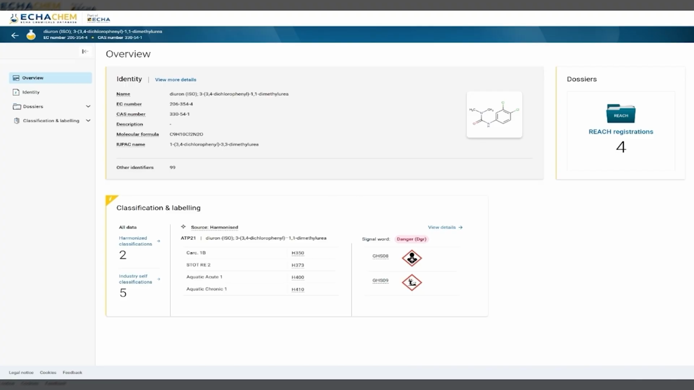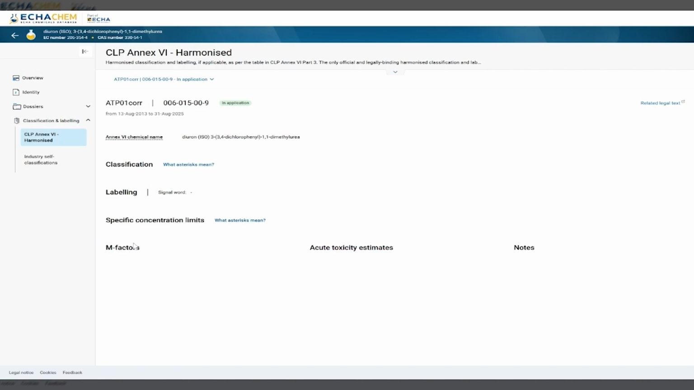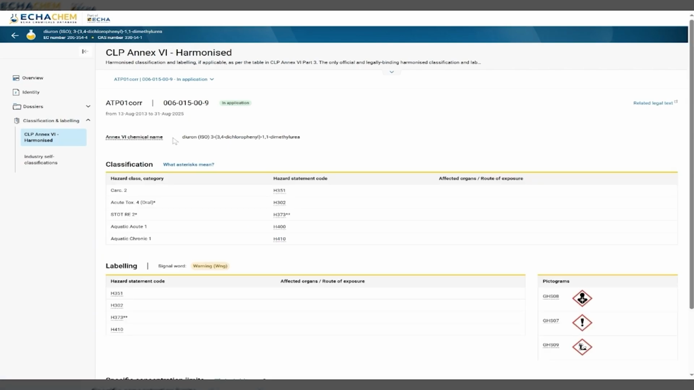For diuron, the classification and labeling block shows that there are two different harmonized classifications. To see more detailed information, I can click on View Details or use the link above the counter. Alternatively, I can use the quick link in the left side menu. All these approaches will lead me to the same page with the information about the harmonized classifications for diuron. To understand what the two harmonized classifications are, I click on the tab at the top.